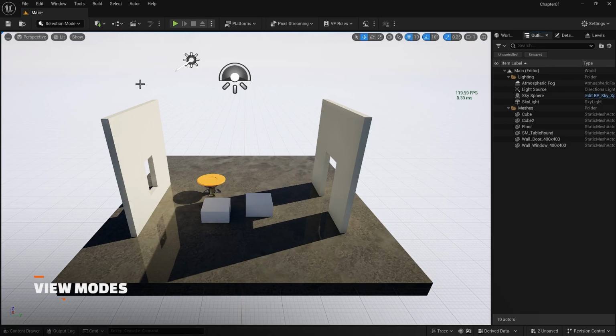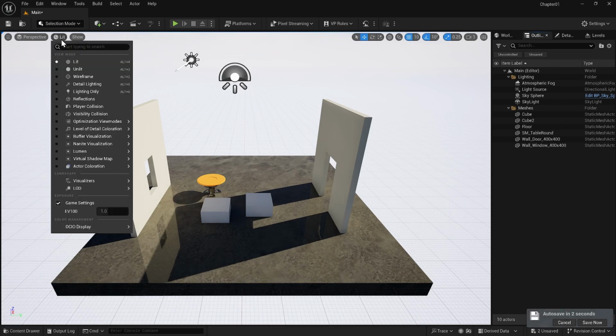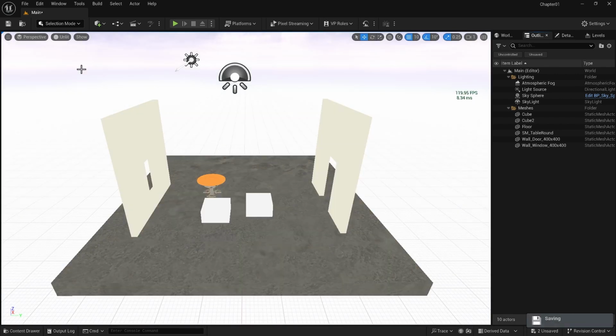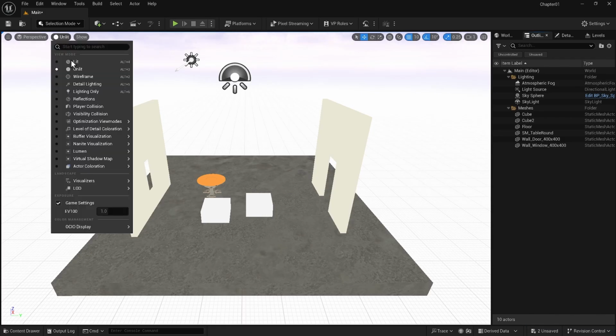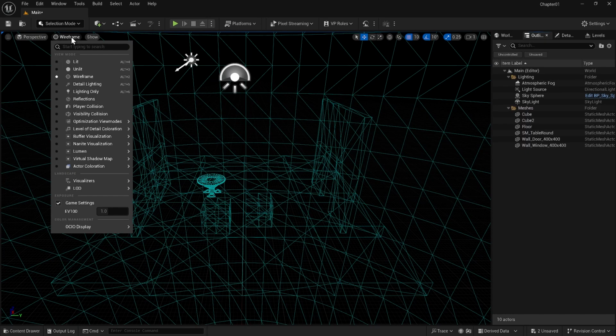If you look at view modes here, you see that we are currently in lit mode, which means that everything will be shown as it would appear in the final frame. There are other options like unlit that show just the albedo color of your items, which will be handy later in the process. You can also see our scene in wireframe mode, which is very useful for all of the meshes that make our scene. There are many other viewing modes that will be used in different cases.